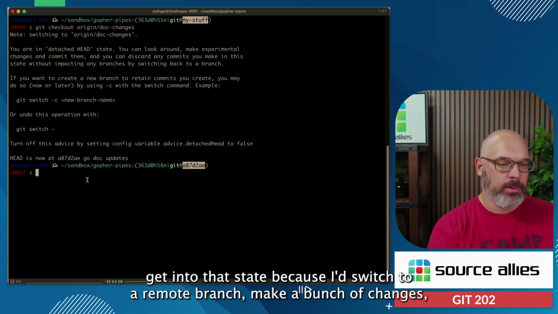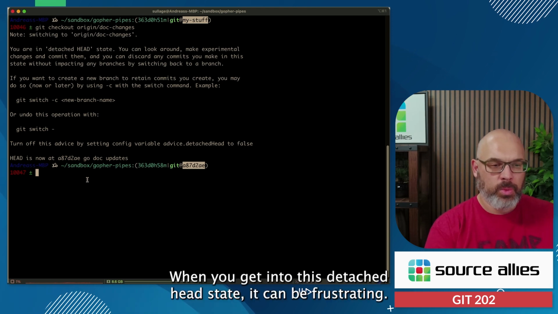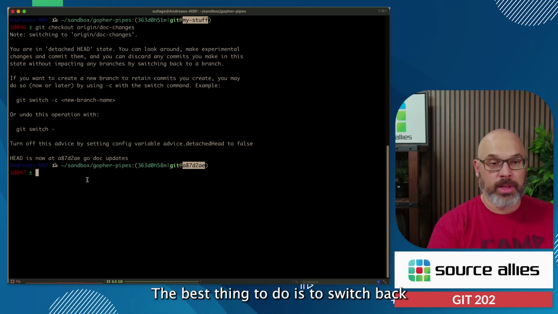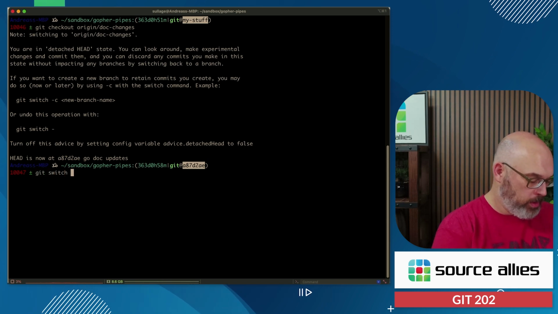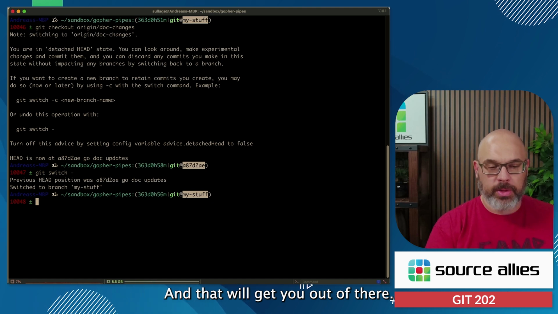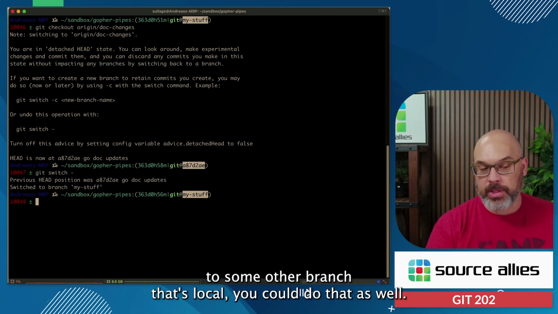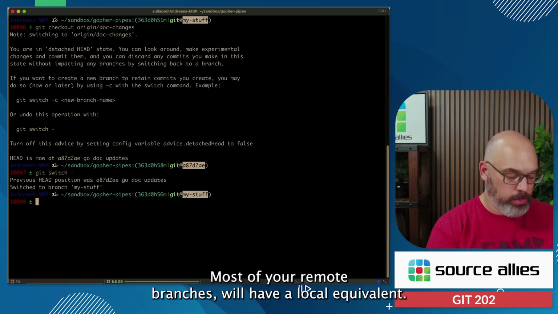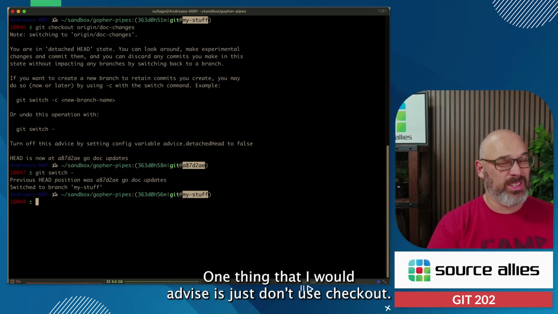I used to get into that state because I'd switch to a remote branch, make a bunch of changes, and then not really know how to get those changes up to the repository. When you get into this detached head state, it can be frustrating. The best thing to do is to switch back. So you can switch back to the last branch you were on, and that will get you out of there. If you wanted to switch to some other branch that's local, you could do that as well. Most of your remote branches will have a local equivalent. One thing that I would advise is just don't use checkout.